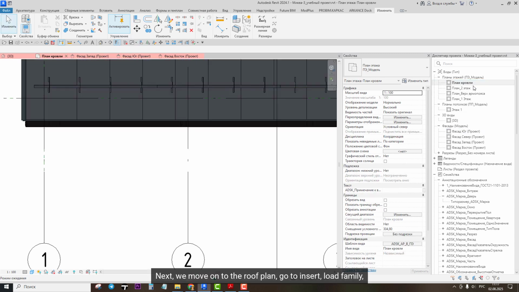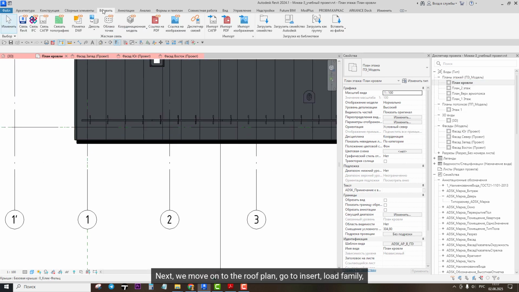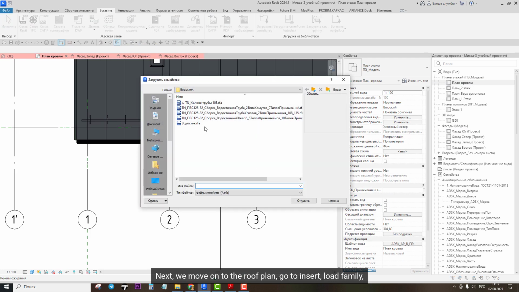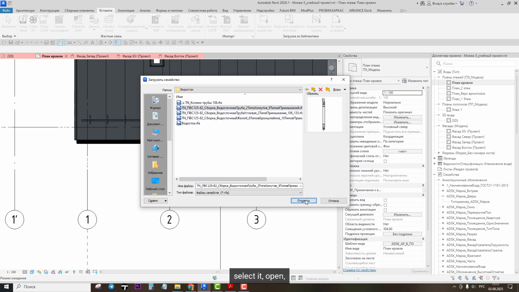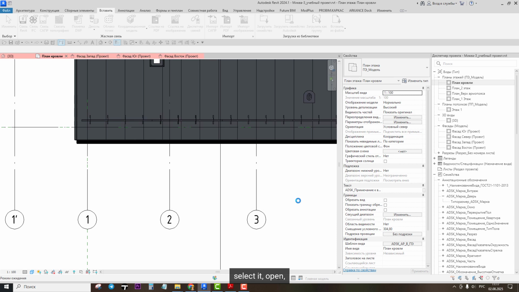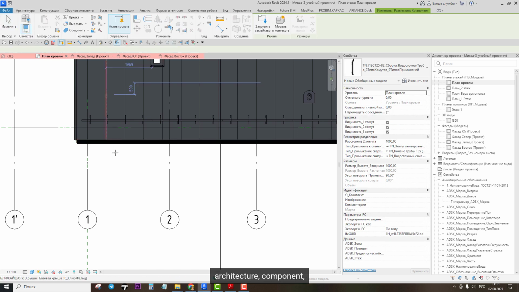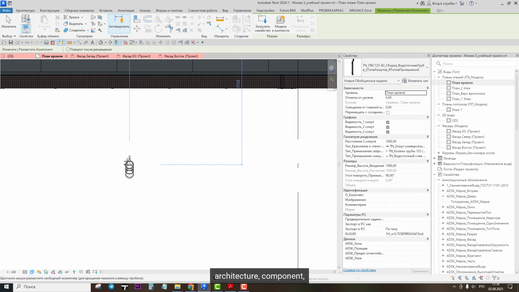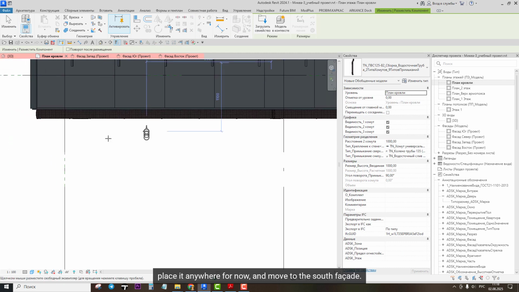Next, we move on to the roof plan. Go to Insert, Load Family. Downpipe, 9 junction types. Selected, Open. Architecture, Component. Place it anywhere for now and move to the south facade.